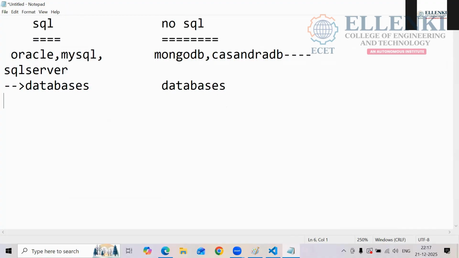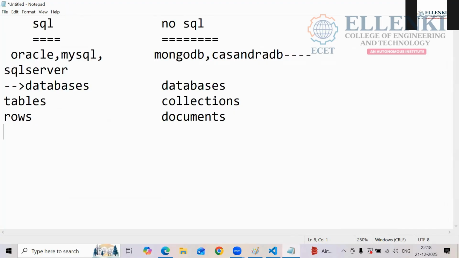Now the third one: here we are having the data in the form of tables. But in this NoSQL, we are having the data in the form of collections. Now the next one, we are using data in the form of rows. But here, in the form of documents, we are going to use it.